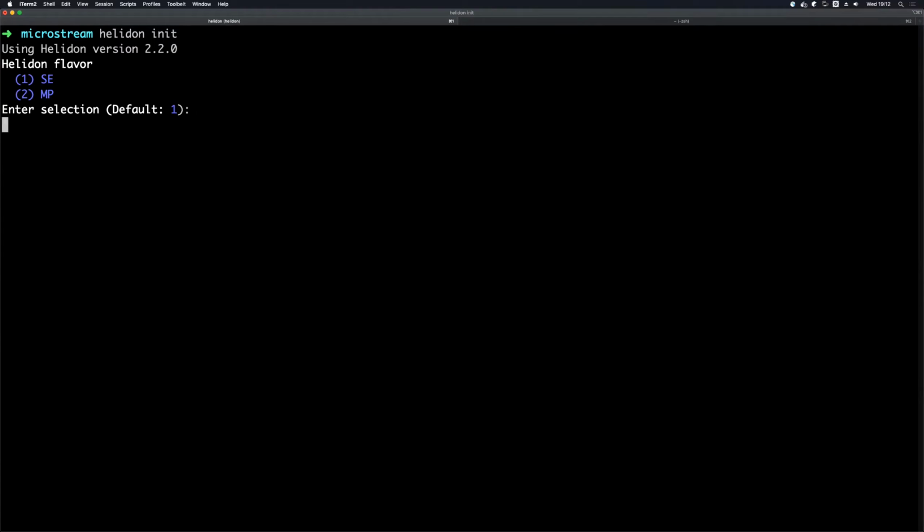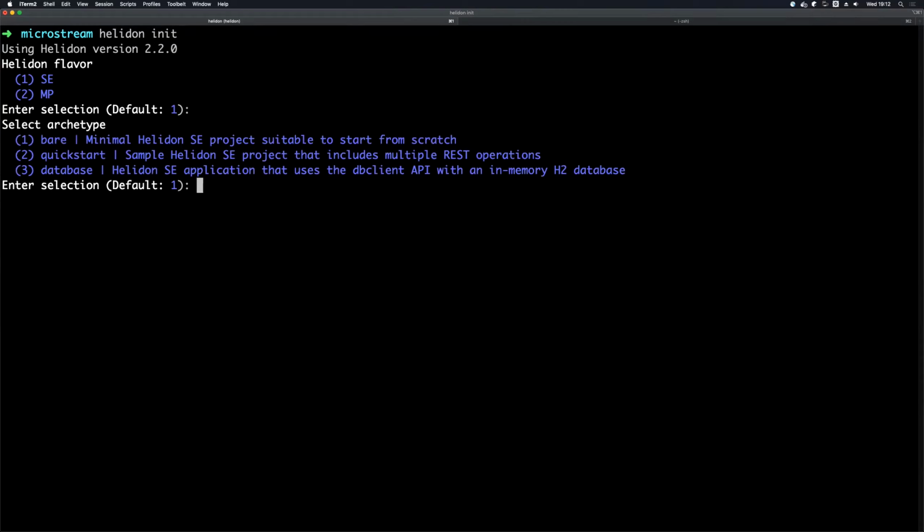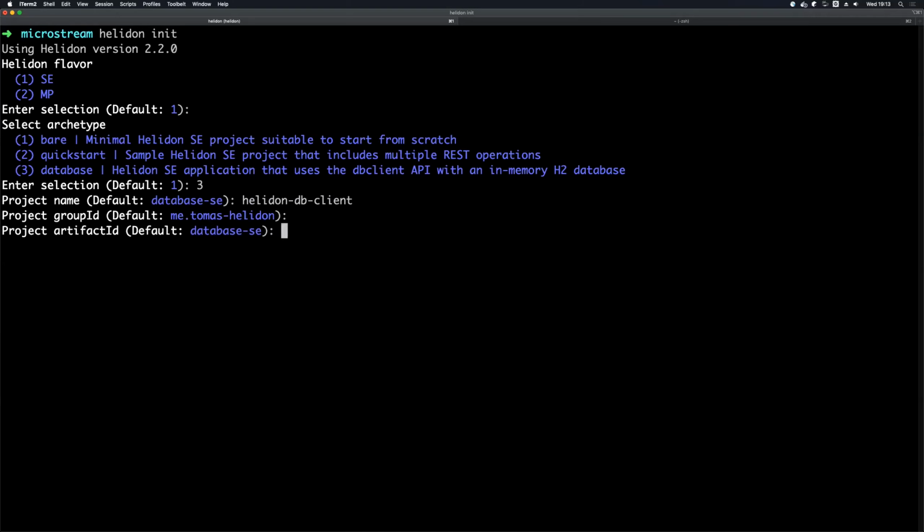So I will be using Helidon SE. And from the archetypes, I want to use the database one, because that will have all the necessary stuff in the POM file, and I can demonstrate how it works on top of that. I will just change the name, so I will call it Helidon DB Client. I don't really care that much about that.